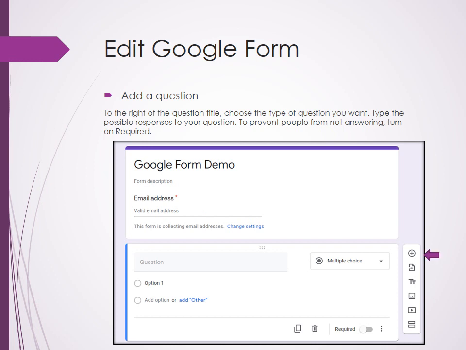To add a new question, there is a symbol, a plus button. If you click the plus button, a new question will get added. By default, there is one question, a multiple choice question.